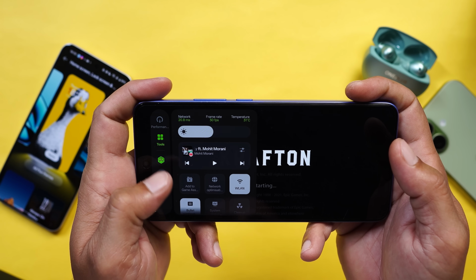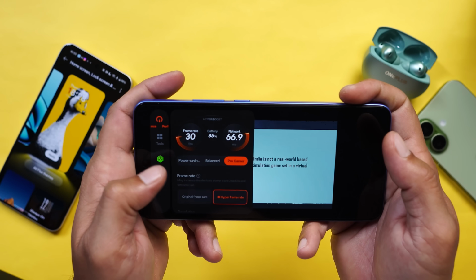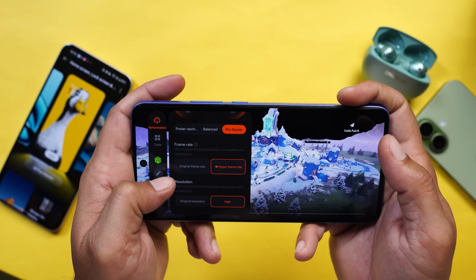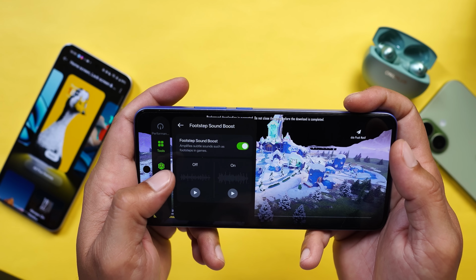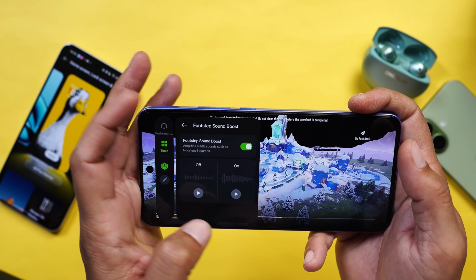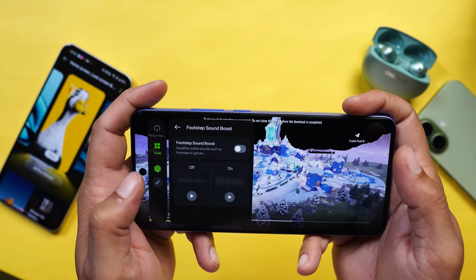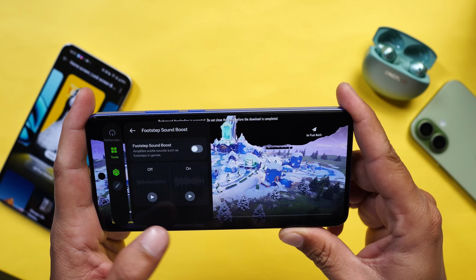And at last, in the Game Space application, you do have similar stuff like Pro Gamer mode, which also includes things like hyper frame rate, resolution, touch response, screen refresh rate. And they have also added this feature called Footstep Sound Boost. And actually guys, this is a very helpful feature in games like BGMI and COD Mobile. So let me show you an example here.